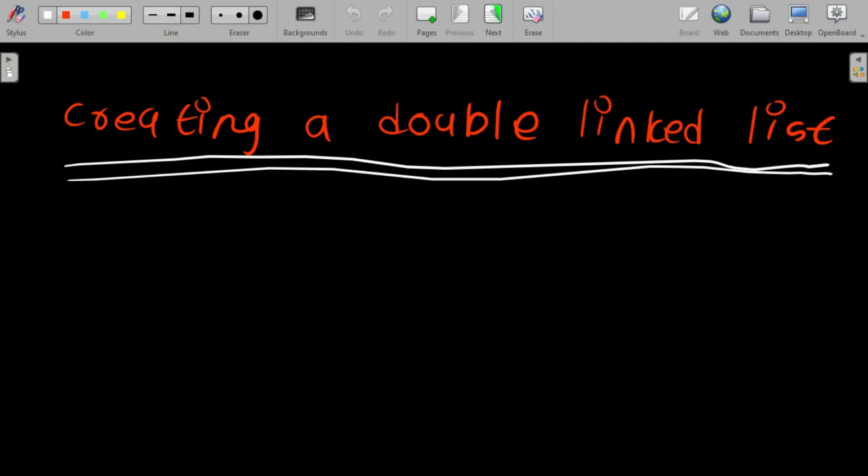In the previous videos we have learned what a double linked list is and why we use it. In today's lecture we will learn our first double linked list program in C. Don't worry if you are a complete beginner, I will explain everything step by step in an easy way. So without any delay, let's begin today's lecture.